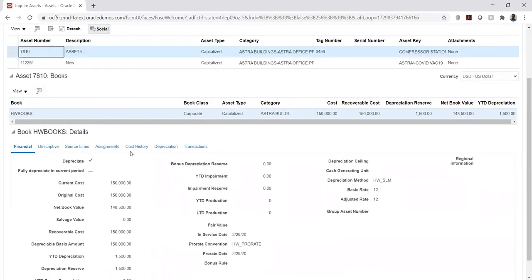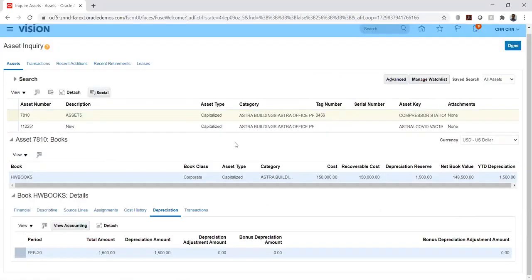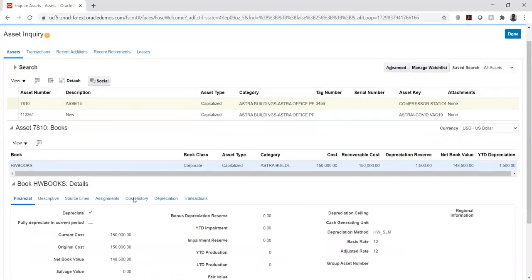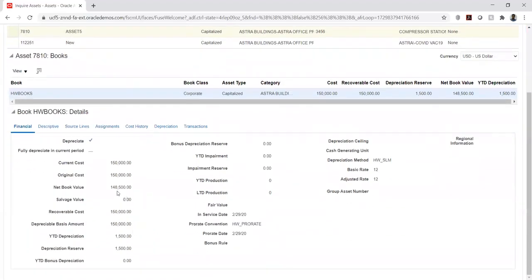So let us verify whether the depreciation has run for this particular asset. Okay. So we could see that the depreciation has run for this particular asset. Okay, so we could see that the total amount is 1500 and the depreciation amount is 1500. Since we haven't made any adjustment, this is 0. Okay, now let us verify the overall book value of the asset. Here we could see that net book value has reduced since we have run this depreciation.